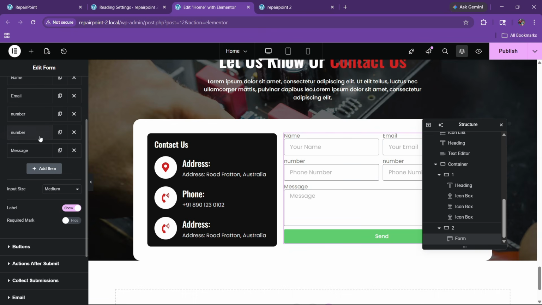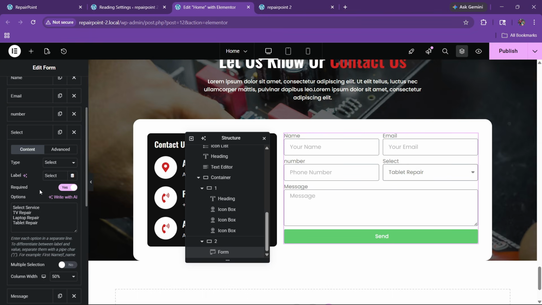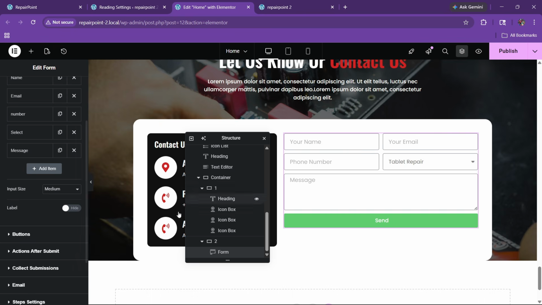Okay, and also we can just add this, like here we can add select. Okay, select, and this would be select service. So here we can write TV repair. Okay, laptop repair, tablet repair. Okay, so in this way you can put all of these services here, so it will come in the drop down like this. Okay, and here also we don't want to show the labels, so label will be gone.